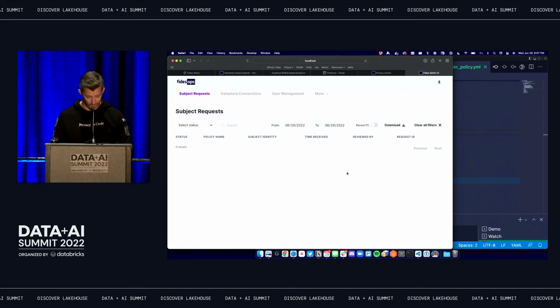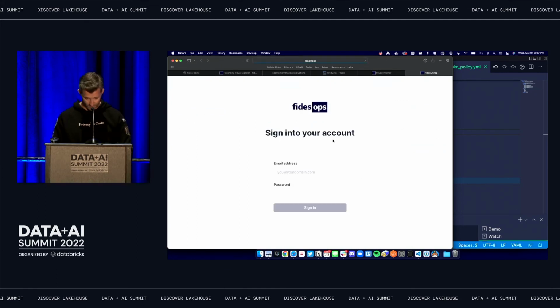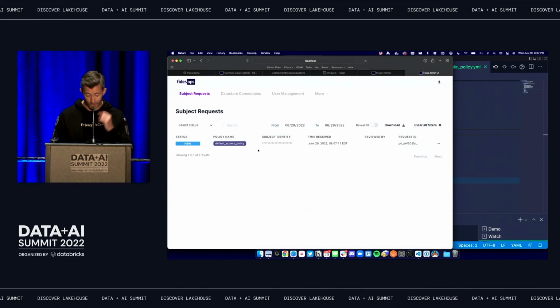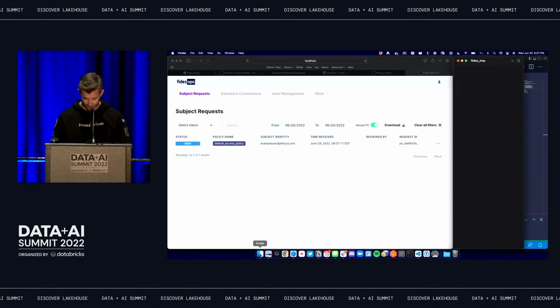So if we look, we've got a new access request here. And if we reveal the PI, we can see the name of the user is example user at ethica.com. So we can approve or reject this request, right, as a business user. So I'm going to go ahead and approve it.